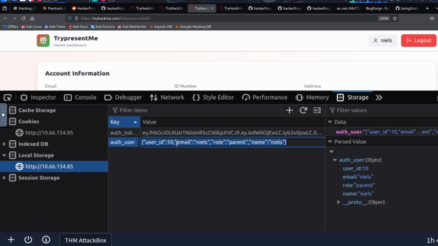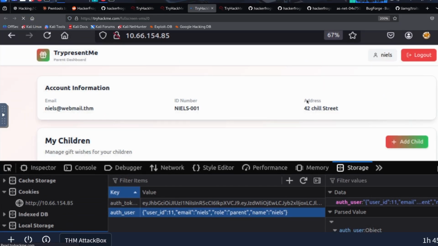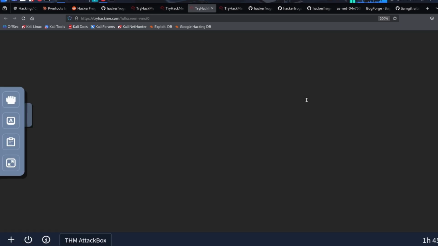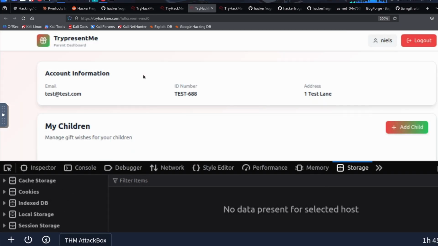So we can actually go in here and start messing around with the number. 10 is our user number, but what if we look at 11? So we change that out and then we reload the page. Oh, I reloaded the entire thing. Wow, I didn't mean to do that. Okay, so let's use the keyboard shortcut Control F5. So now we're not the nils user, we're instead the test user, test@test.com.